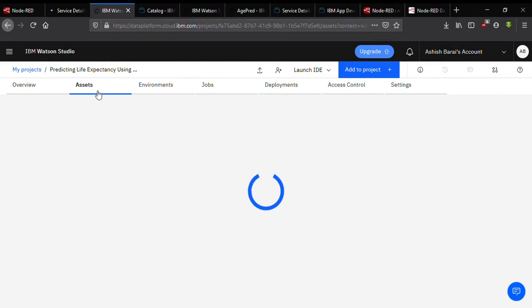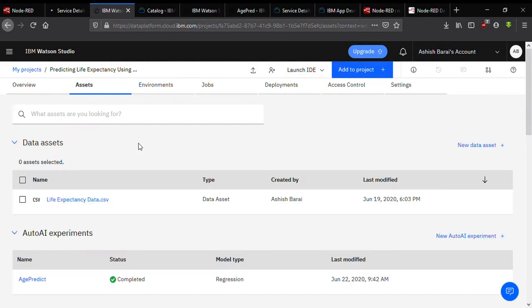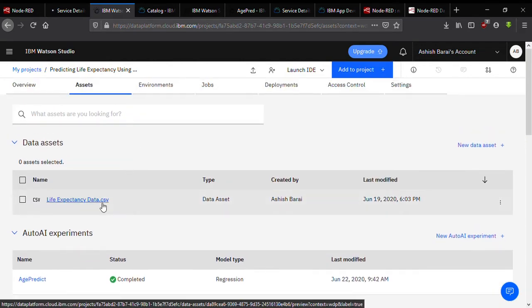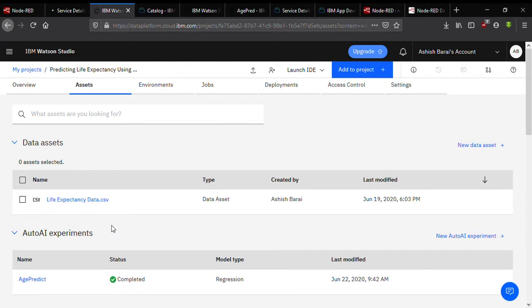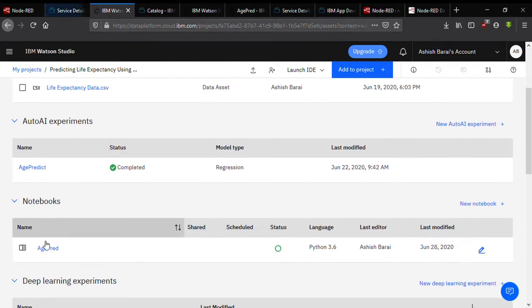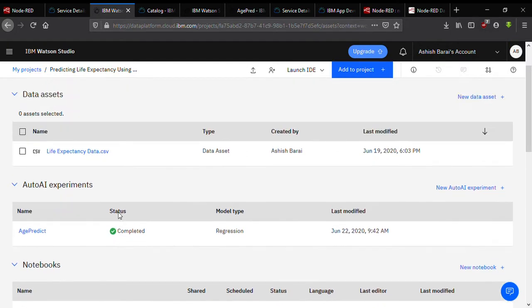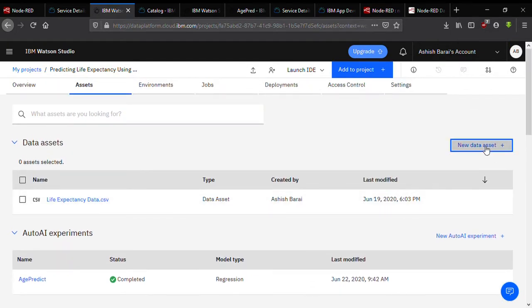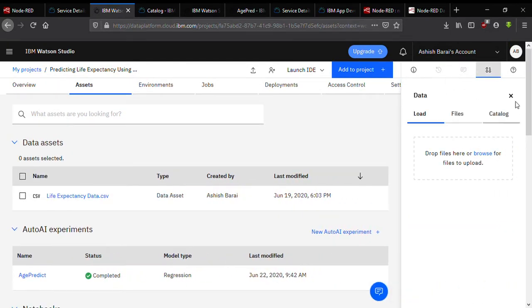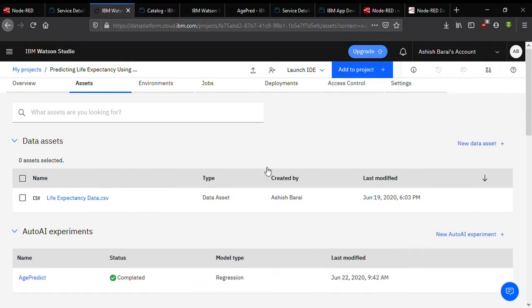So now we have the assets here. First of all, we need the dataset. Now, where to get the dataset from? If you click on the notebook, I have provided the link for the dataset. It's on Kaggle. It's just a 300 KB dataset, and it's a CSV file. So you have to click on new dataset and drag and drop the dataset here, so you will load the dataset into this.